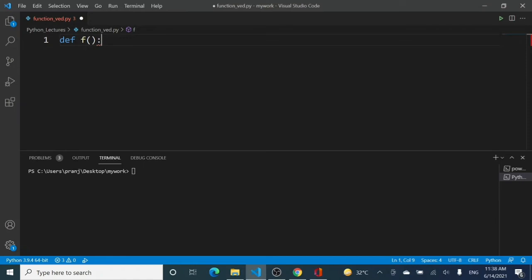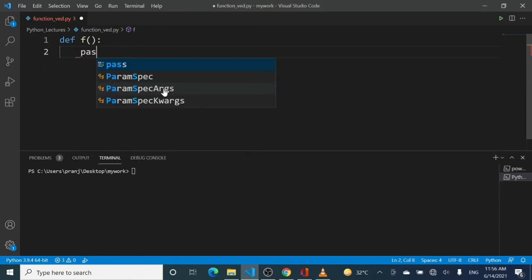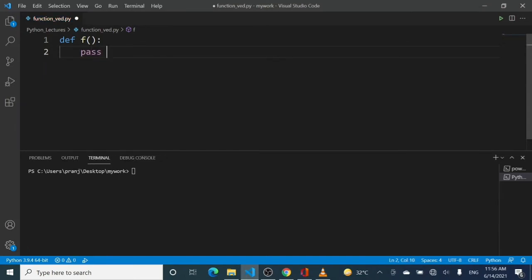So as you press enter, this colon signifies that this is the start of a new block. In this block we are going to write the statements that we want to be part of my function f. So here I am writing pass. Now, what we can also add in a function is nothing but a doc string.